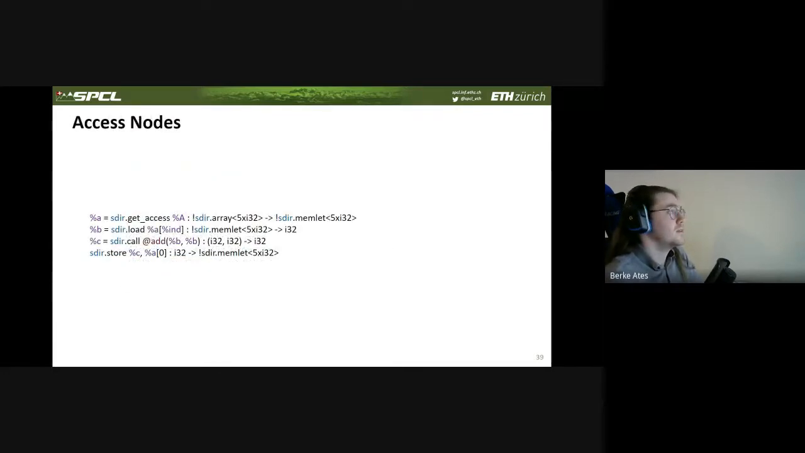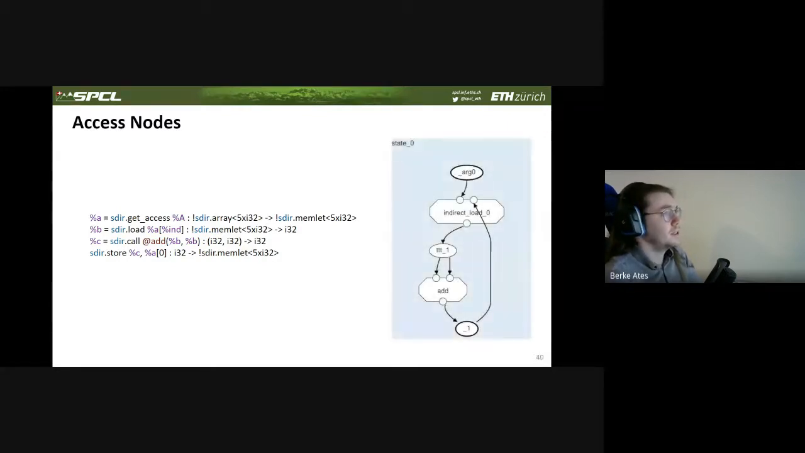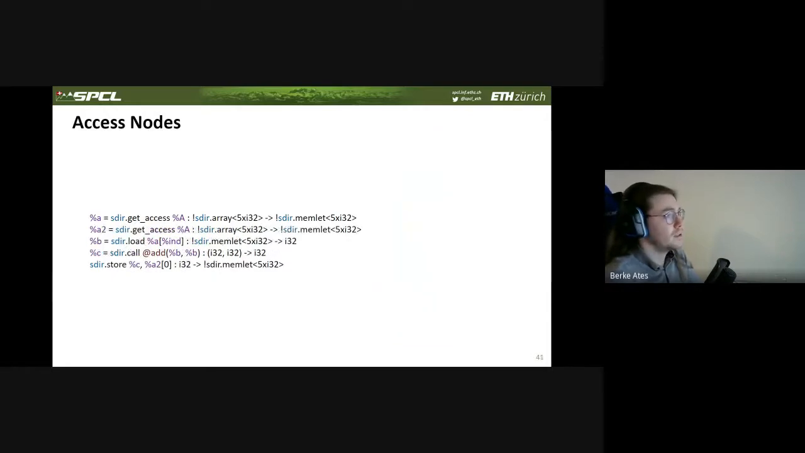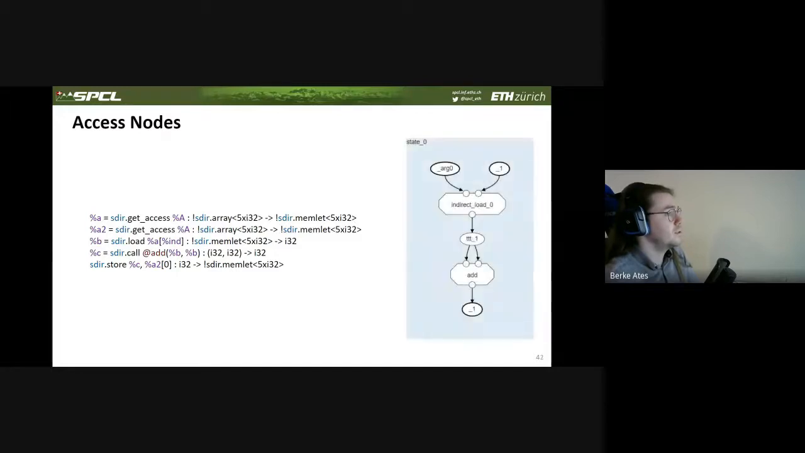Lastly, we also insert access operations for stores. If we look at this example, it seems rather harmless. We first get access to an array, load the value at the index, call a tasklet, and store the result in the first entry of the array. However, if we look at the produced SDFG, we can see that this generates improper data flow as it causes a cycle in the graph. In order to mitigate this issue, we add a second access operation and rewrite the store to use this access operation. If we look at the data flow graph now, we can see that it's exactly what we expect and everything is in order.